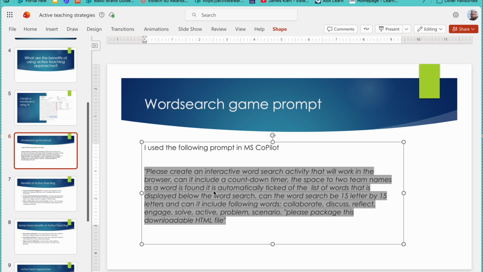So I want to include a countdown timer. I want there to be space for 2 teams. I want words that are found to be automatically ticked off a list that's displayed below the word search. And I've also specified, and this is really important, how many letters tall and wide it is. If you don't do that, it makes it very easy to find the words that are there.